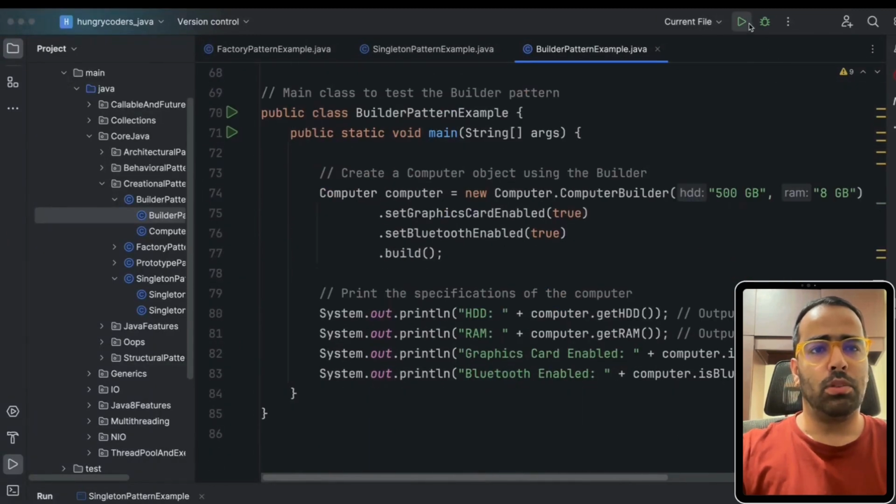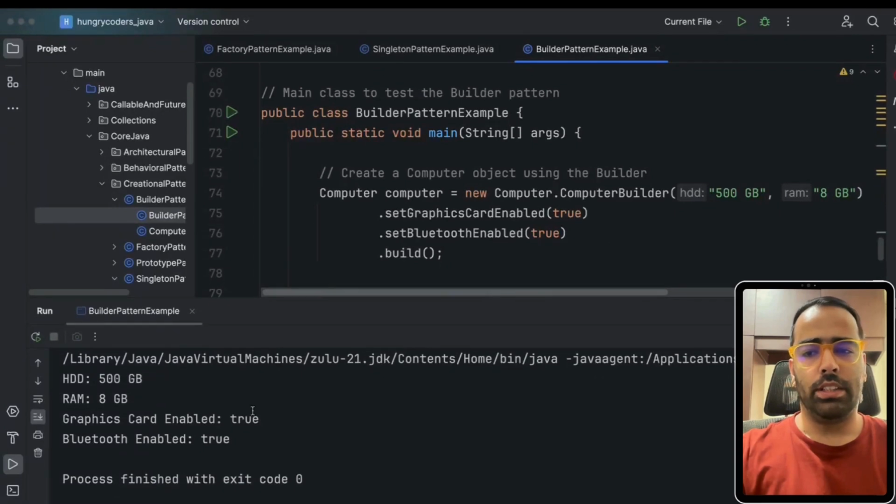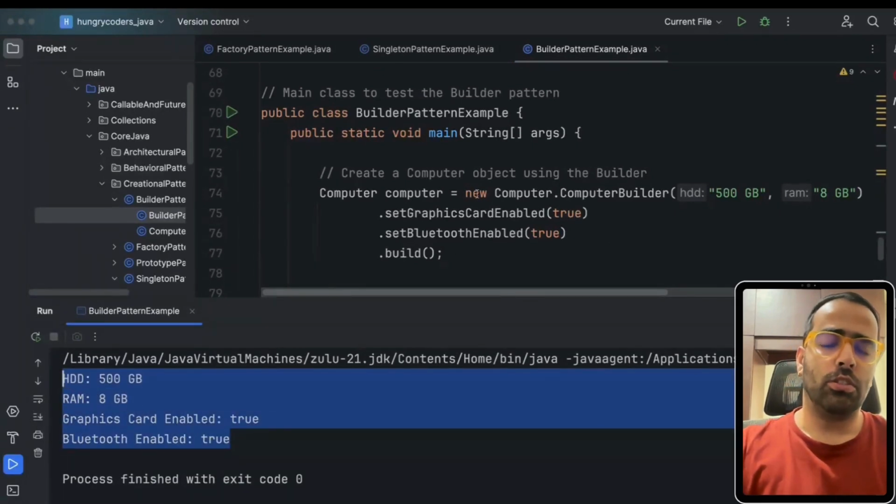And if I run this program, you will see whatever we send in the ComputerBuilder gets printed with the help of getter methods. So this is how you can create a builder pattern, and I think it's really useful if you are building any restaurant application, to create meals.